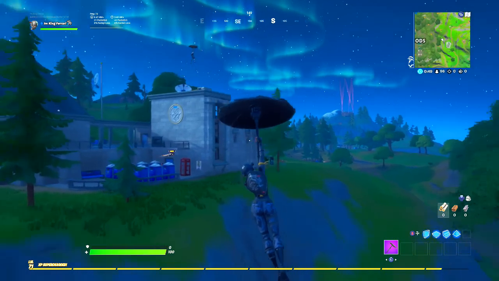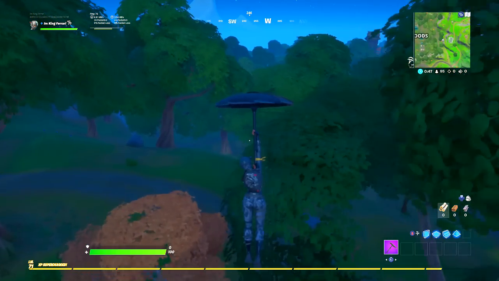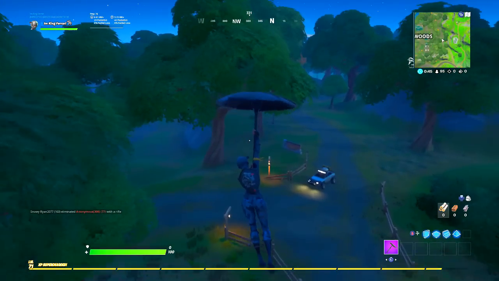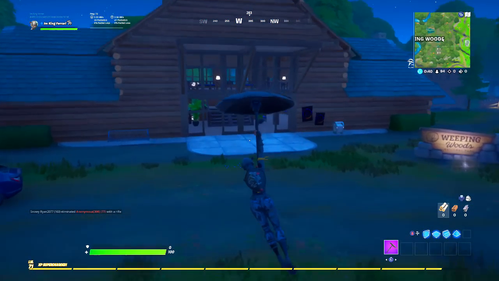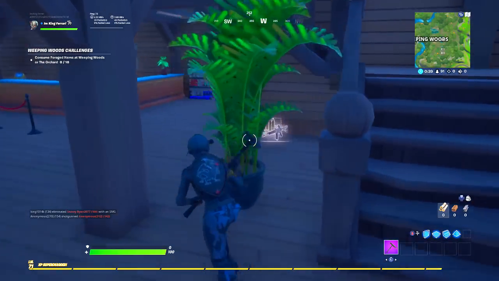My name is Gamertag and I'm back for another Fortnite video. In today's video, I'll actually be sharing with you guys how you can get stretch resolution on console Fortnite. So you can use this on both the Xbox One as well as the PlayStation 4.